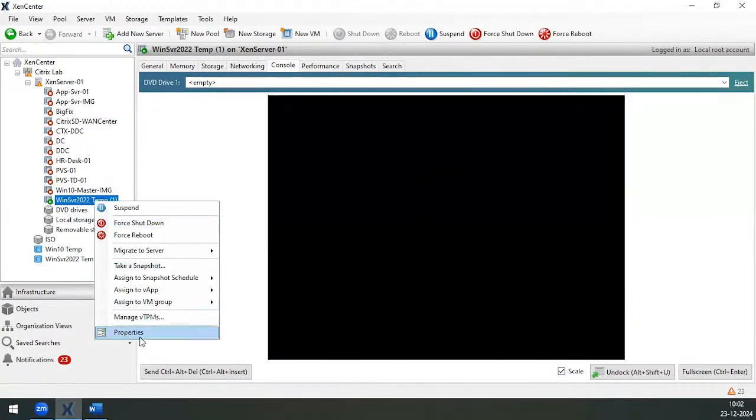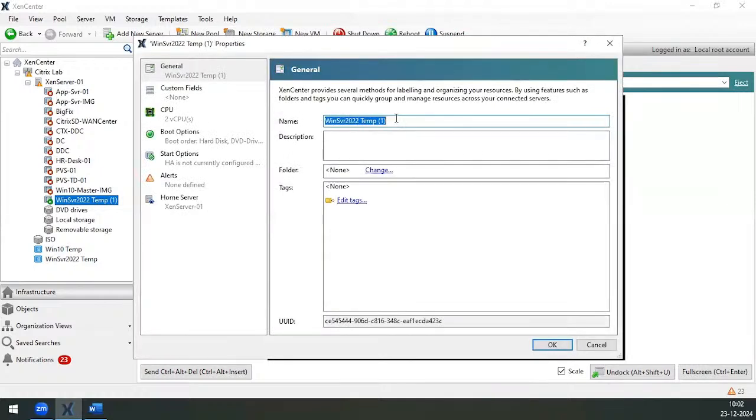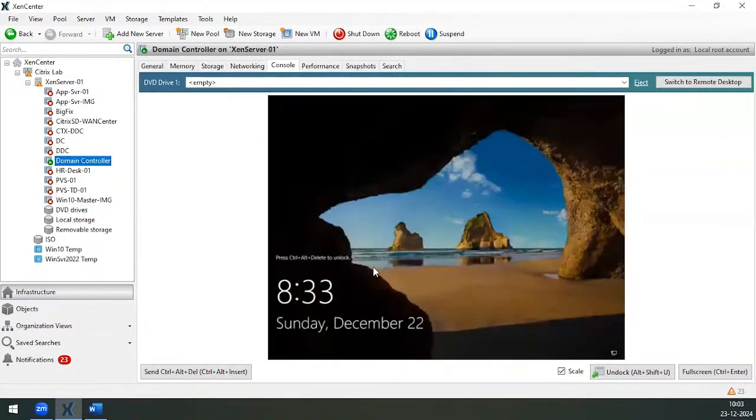In the meantime, let's go to the properties of this machine and rename it. I already have DC and DDC. We are going to configure this as a domain controller, so I'm giving this machine the name DC-02, because I already have one VM with the DC name. Or we can give it a name like domain controller. Perfect. You can see the machine is booted up.